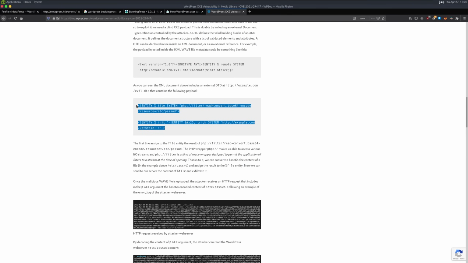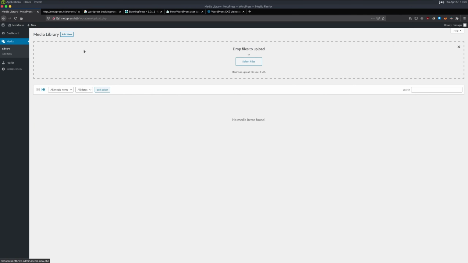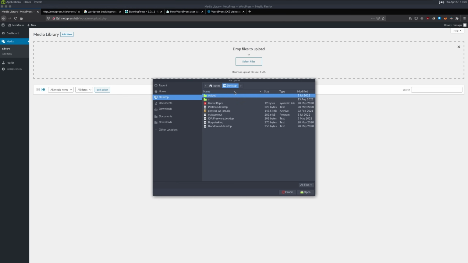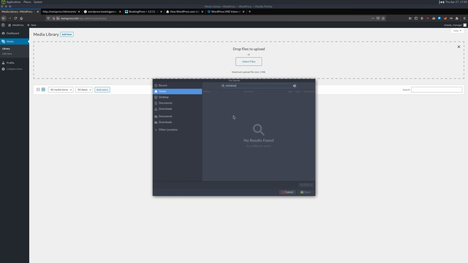We have that loaded. And the next thing we have to do is upload that WAV file. So let's go to media, add new, select file. Let's go to, what is the box name? MetaTwo.